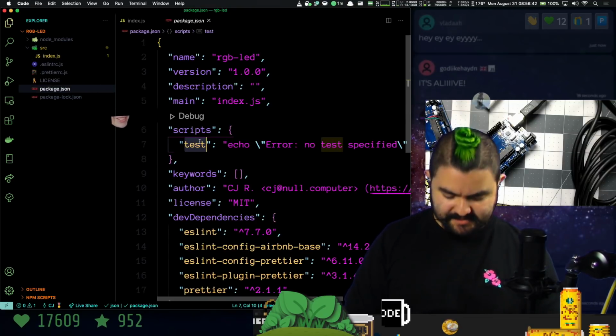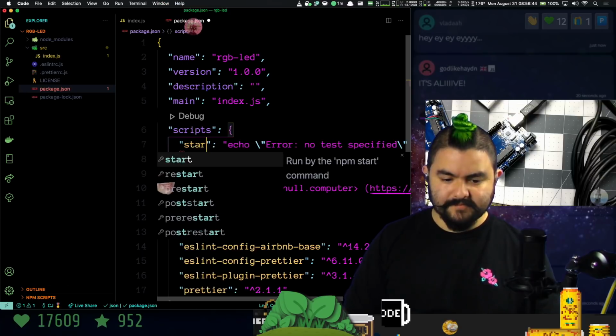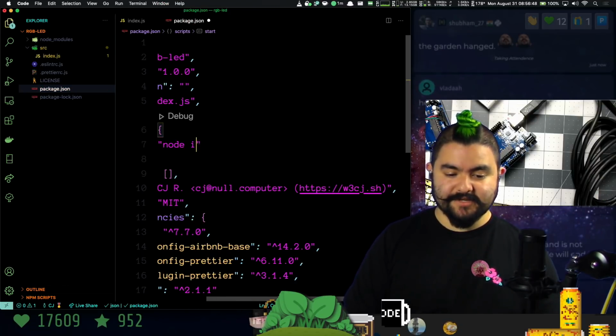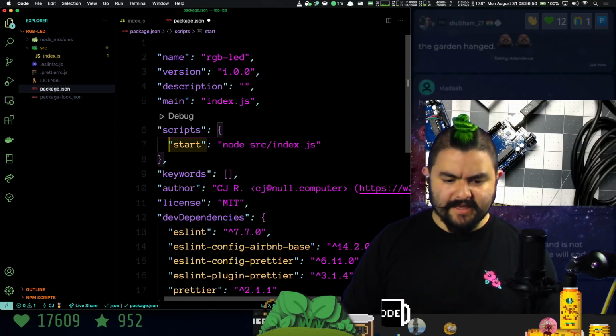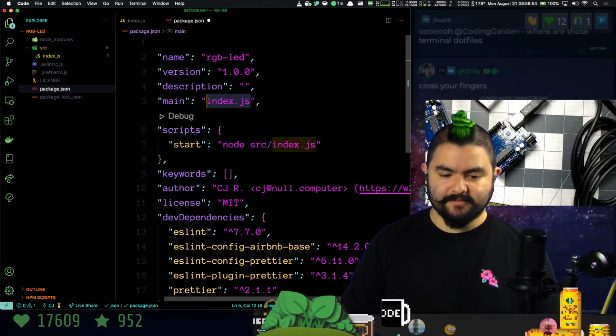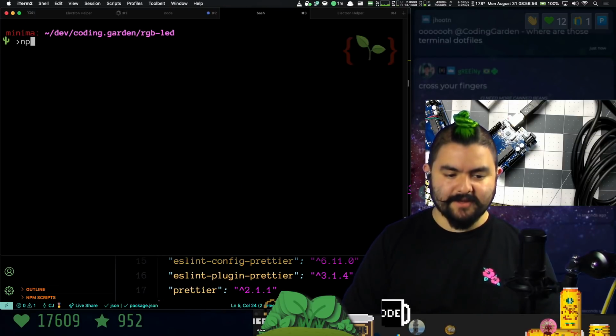So in here, we'll say start is a node source/index.js. And we need to set this as our main file as well, right here. All right, so now I can do npm start.